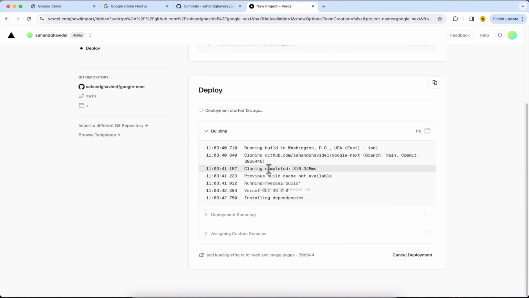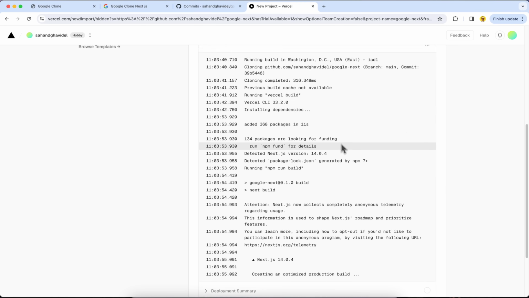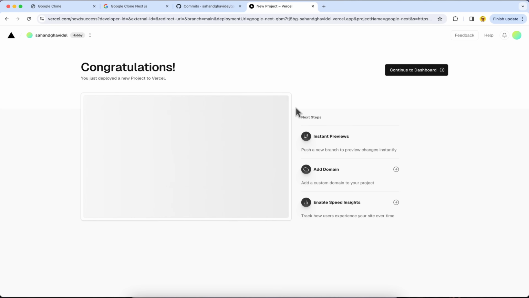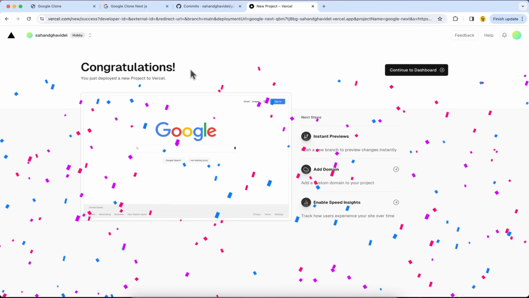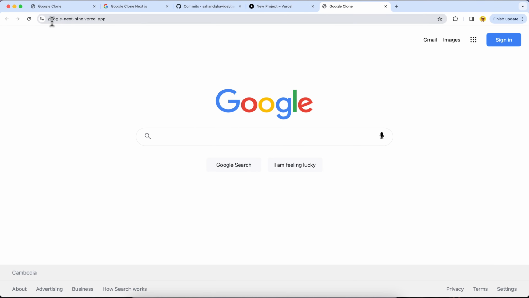So now it's building our application. As you can see, it's running the Vercel build and creating our production build. So we need to wait a few more seconds to finish it. Okay, now it's completed. As you can see, we got the congratulations alert, and here, this is our application. We can just click on it and see it online. And also they made a URL for us, googlenext9.vercel.app. As you can see, it's working.